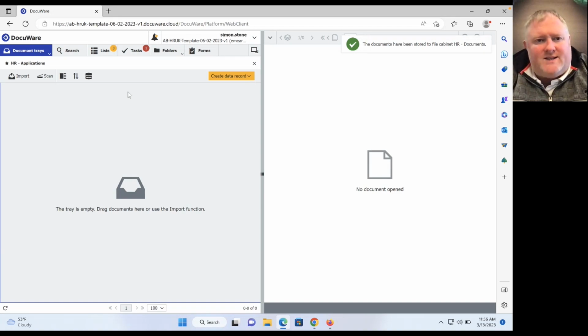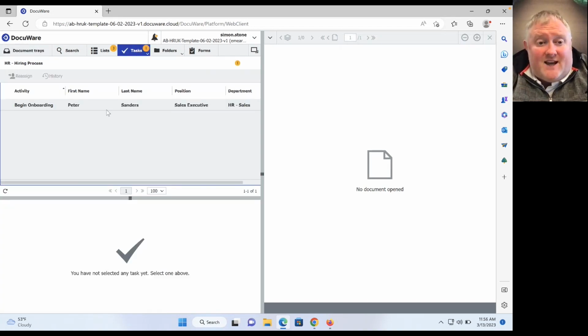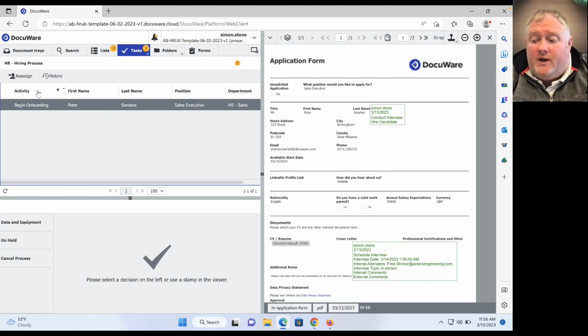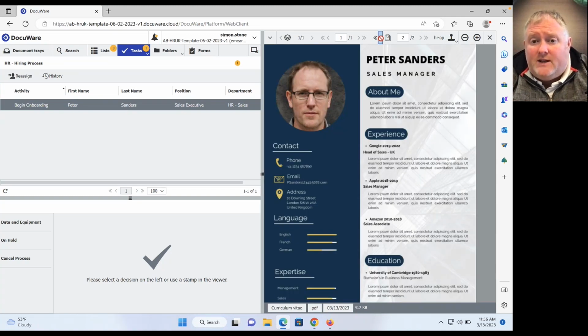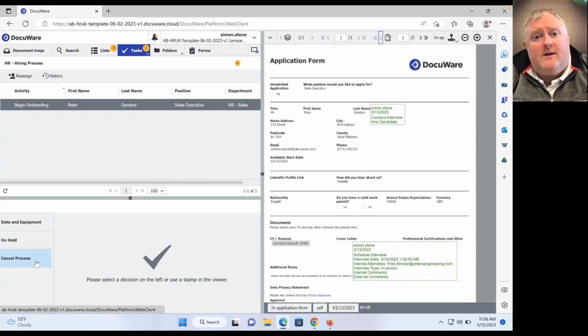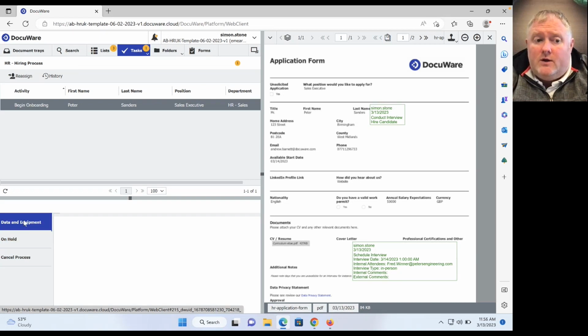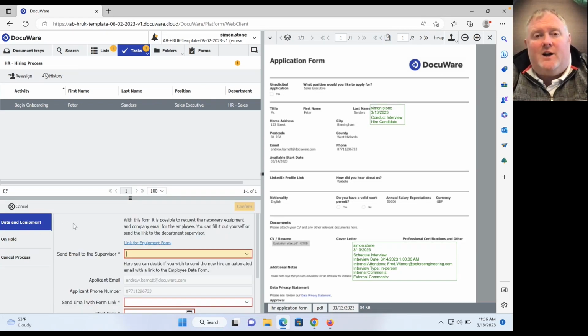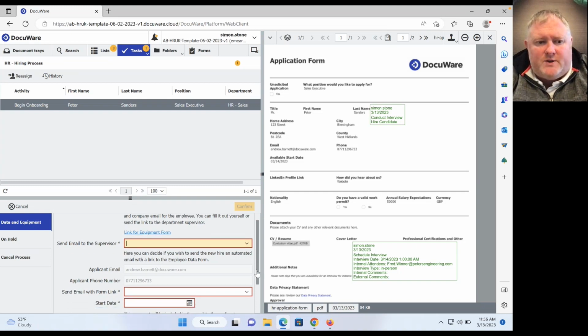So straight away, we can see that I've been given a task, and that task is to help me onboard that new person. Straight away, I can see all the information for the person being onboarded. I've got access to that, and I can either cancel the process, meaning that unfortunately we can't take Peter on anymore, or we could choose to put his start date on hold. In this case, we're going to start to add some of the data and the equipment that Peter's going to be requiring as he carries out his job role with us.